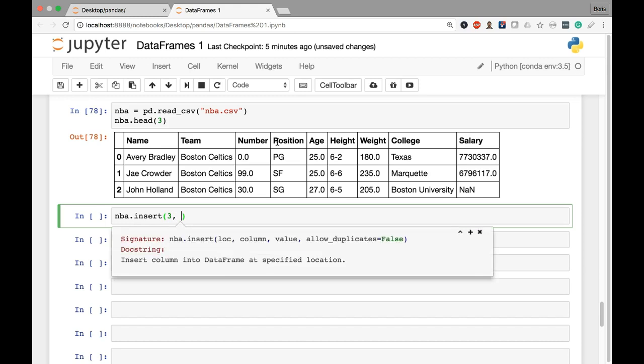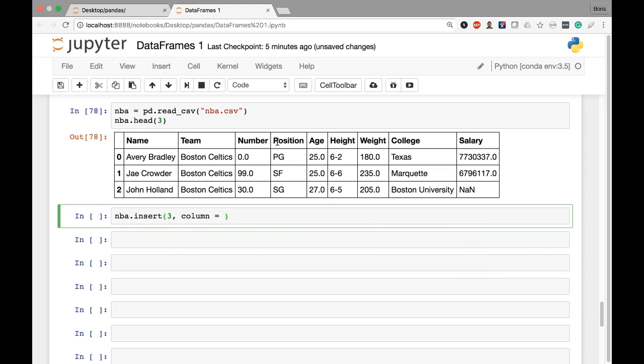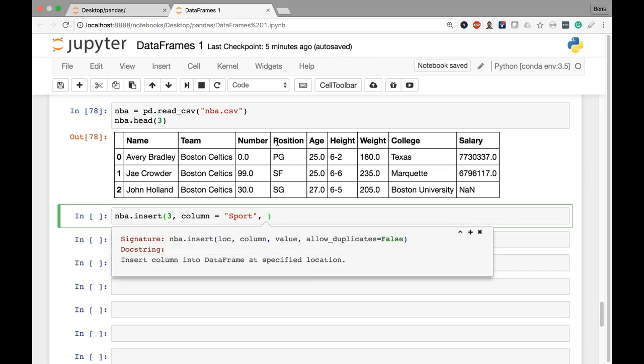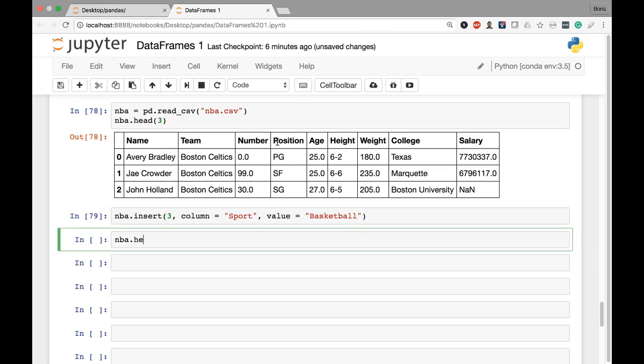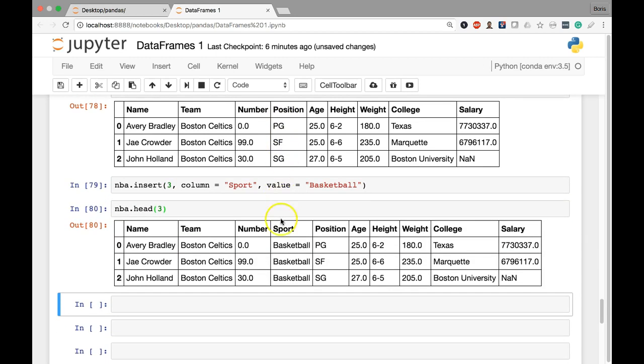The second argument we have here is column, and that represents the name that we're going to give to our brand new column. I'm going to again call it sport. The next parameter is value, which represents the value or values that we want to provide for that new column. I'm once again going to do basketball. Now insert permanently modifies the original data frame, so we don't need to put any kind of in-place parameter or even assign it back to NBA. As soon as I execute this and preview my first 3 rows, you can see that the sport column has been added into index position 3, and it consists of a consistent value of basketball for the entire data frame.